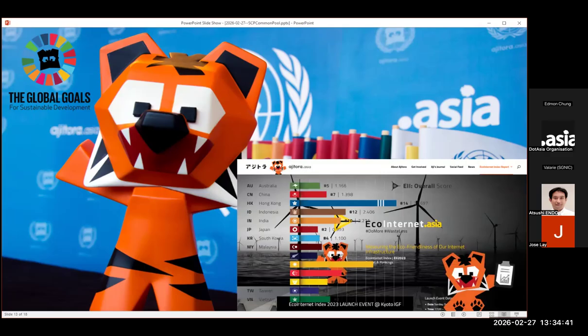And more recently, coming out of the pandemic, actually starting in 2021, a pilot report was put together in what we call the Eco Internet Initiative, which looked at the eco-friendliness of the internet infrastructure across different jurisdictions in the Asia Pacific region. And you can see the ranking and the score and so on. The ranking and the score is a useful conversation starter, but more importantly, we are hoping to change the narrative of eco-friendliness of the internet.